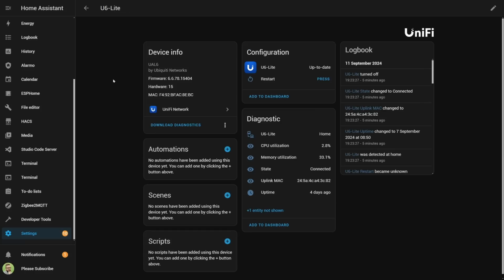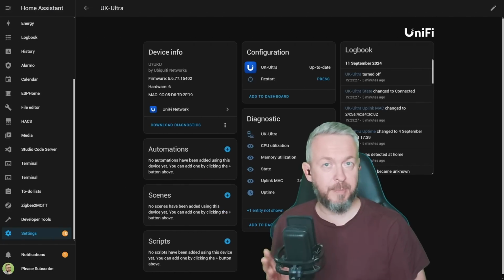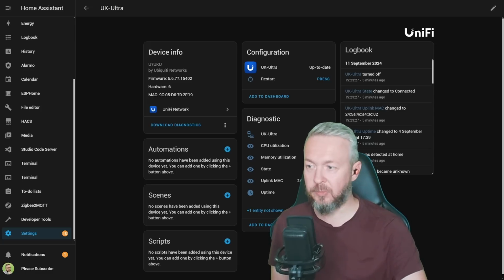Similar data can be seen for access points, configuration, where you can restart the device, diagnostics, no matter what type of access point you have. But as I said, this is just the additional information. What I want to show you is the HACS integration. Let's go to HACS.